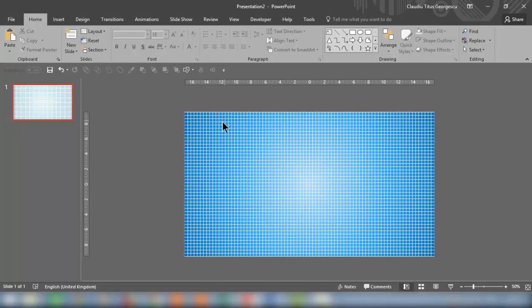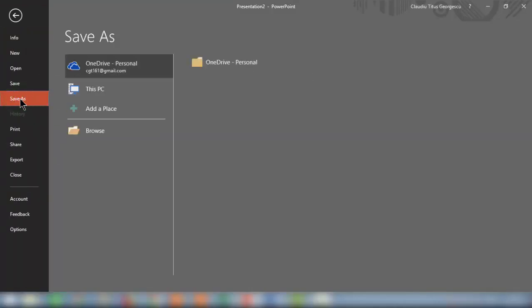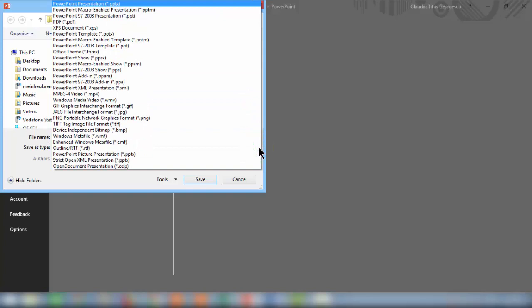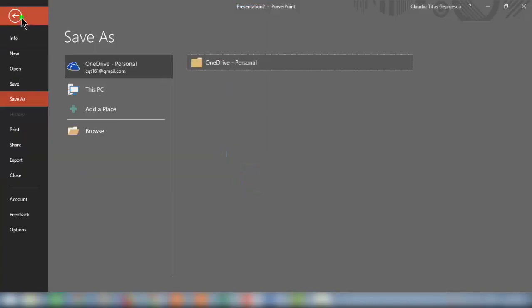And you can use this slide not only for PowerPoint presentations, but if you go to File and Save As, then choose a place to save it. Then click this arrow to choose to save it as a PNG or JPG file. You can use this as a web graphic. Then give it a name and press Save. But I'll not save this now, just wanted to show you.